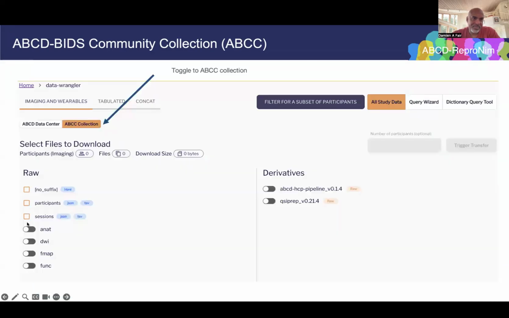Okay. So the key for accessing the ABCC data, as you can see, is you can toggle back and forth between the ABCD data center and the ABCC collection here. And all of the files, on both sides, are organized as you would see them on the file system, as BIDS datasets and derivatives.